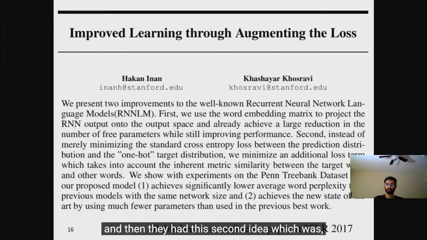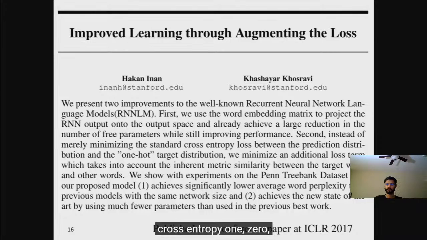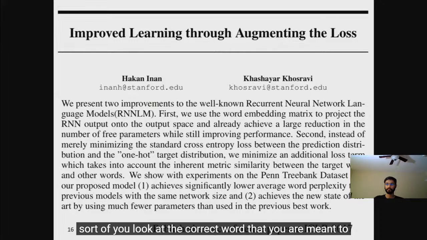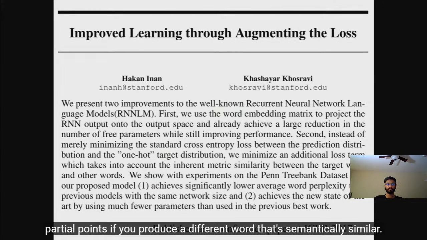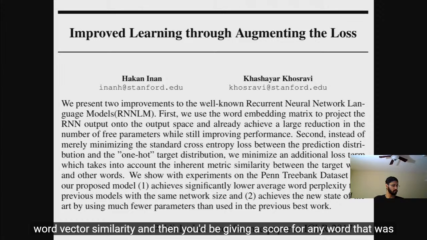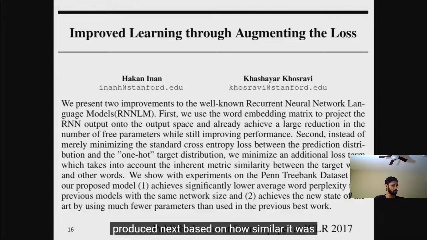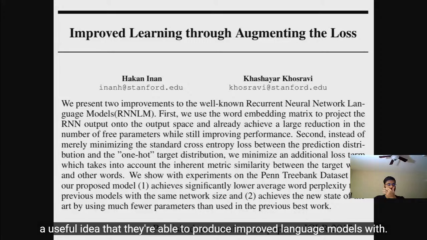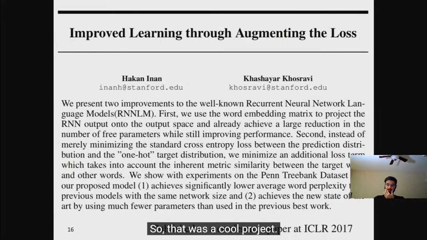Then they had this second idea, which was, well, maybe doing the kind of cross-entropy 1, 0 sort of loss, where you look at the correct word that you're meant to produce and work out a loss based on that, is not very good because you don't get partial points if you produce a different word that's semantically similar. So they had this idea that they could use word vector similarity, giving a score for any word that was produced next based on how similar it was, according to word vector similarity, to the word that you were meant to produce next. And that was also a useful idea that they were able to produce improved language models with. So that was a cool project.